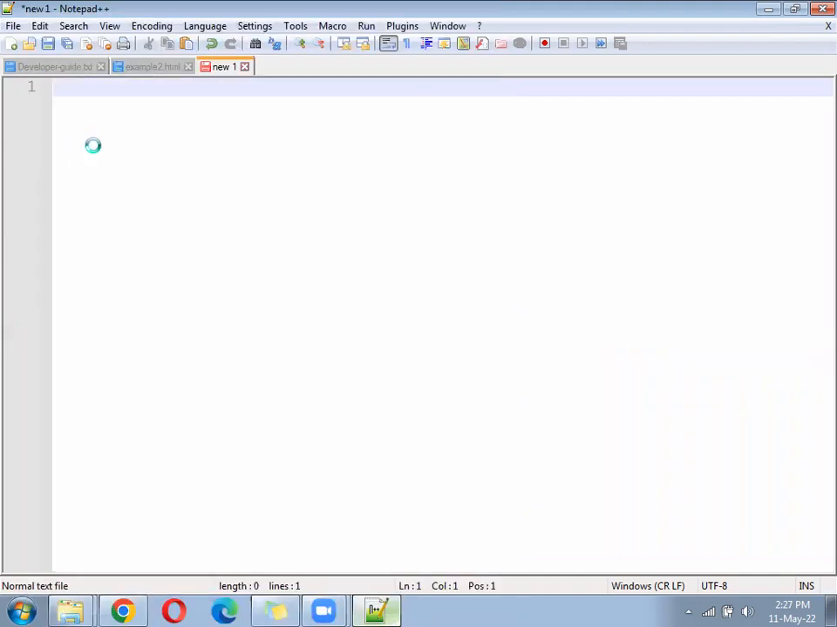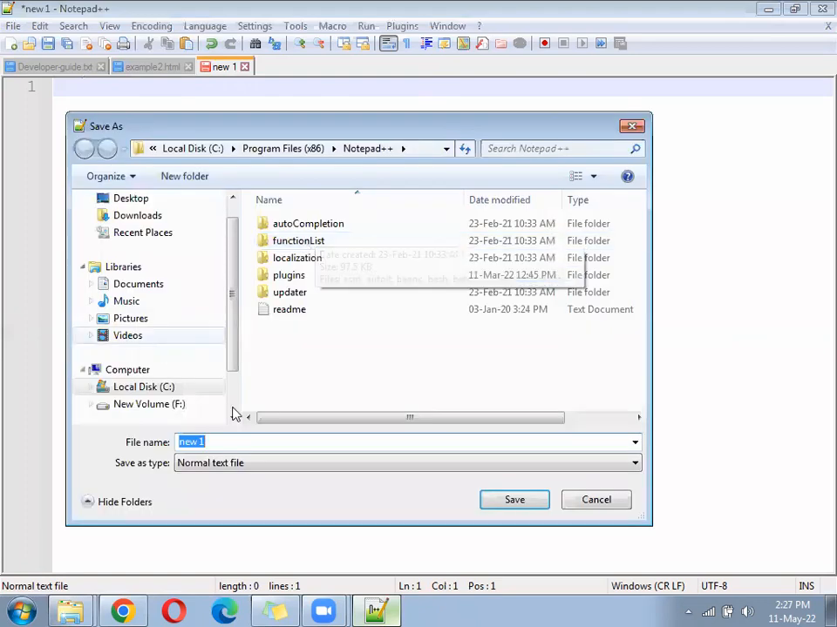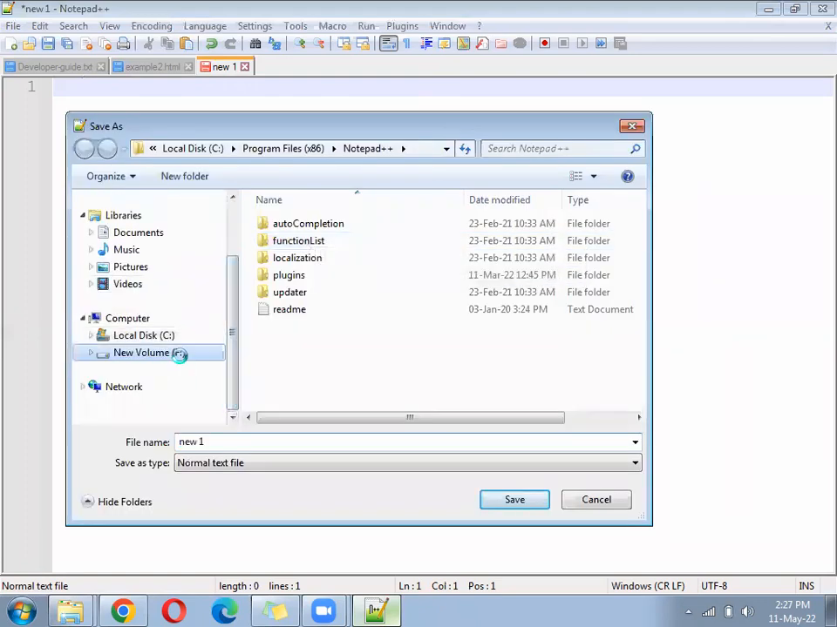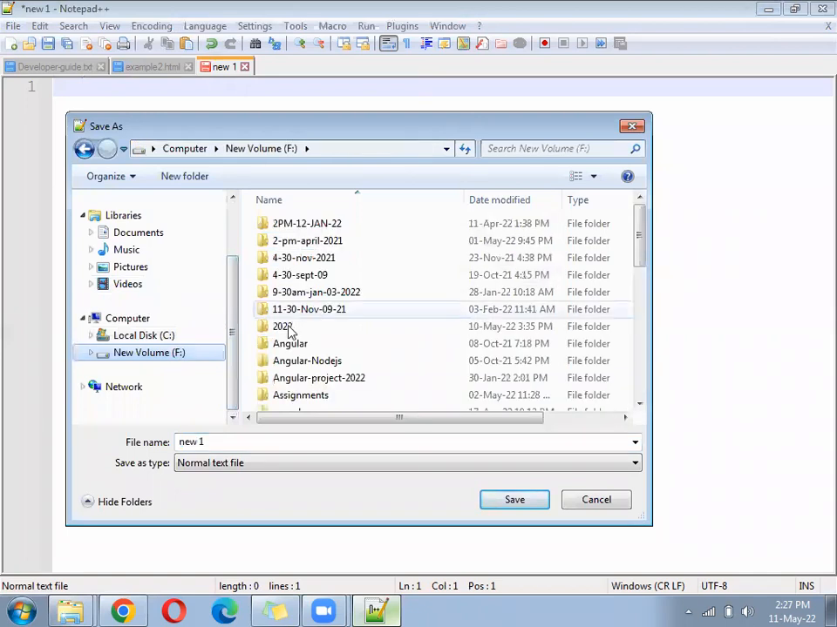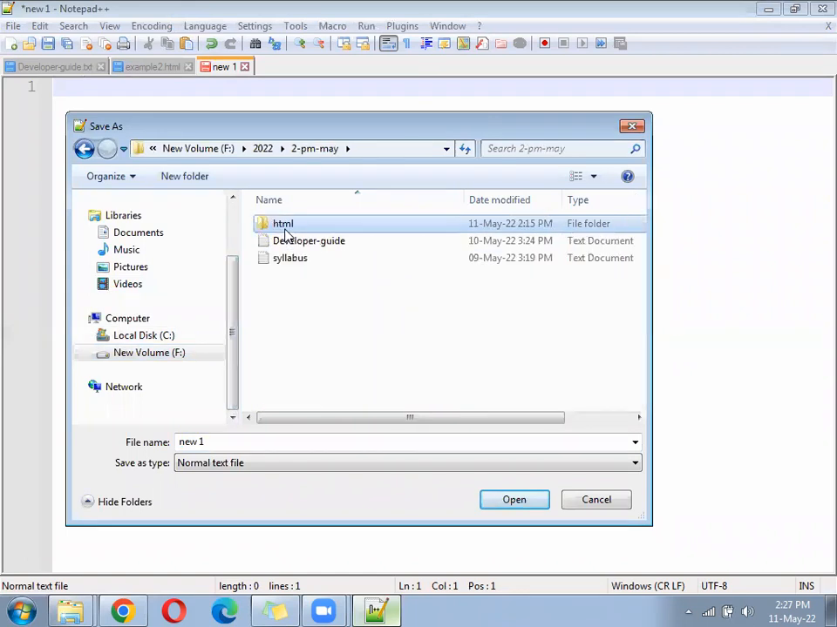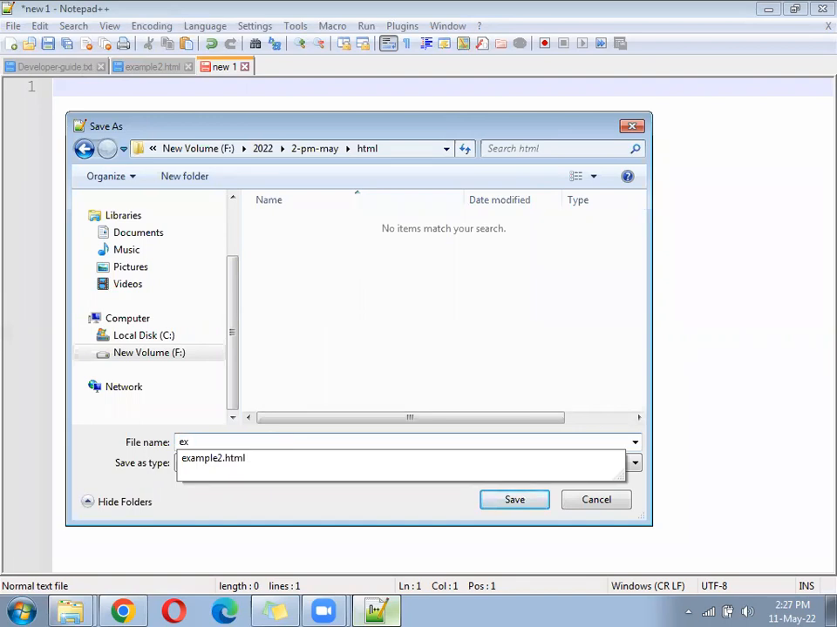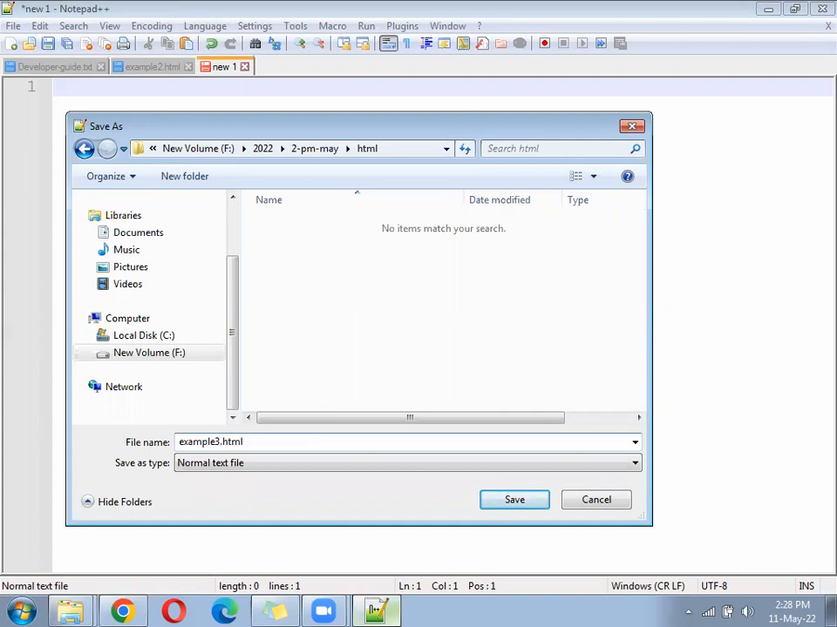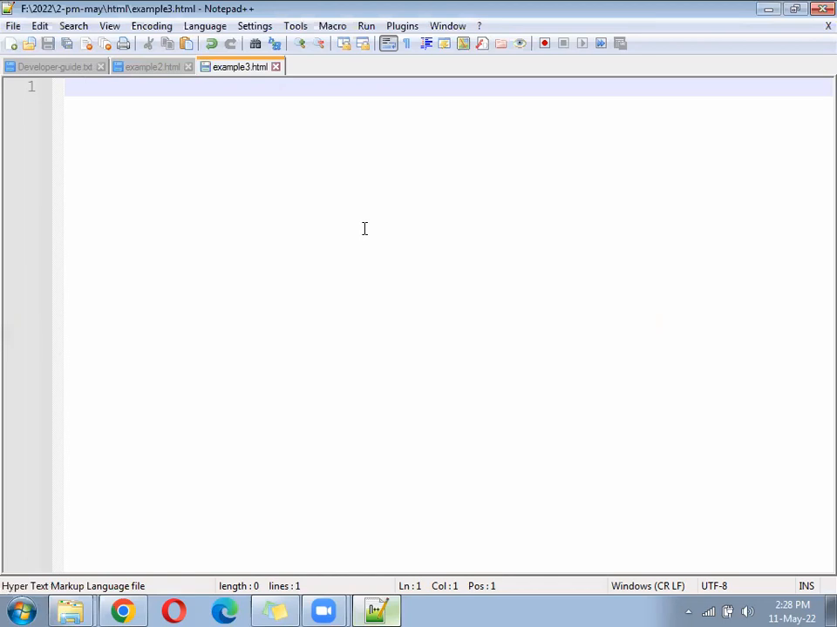Save the file in which folder? Save the file in the same folder, the HTML folder. In the HTML folder, give the file name example3.html. This file becomes a .html extension.